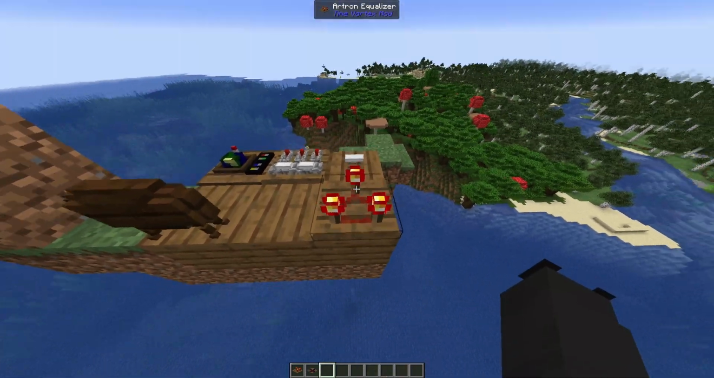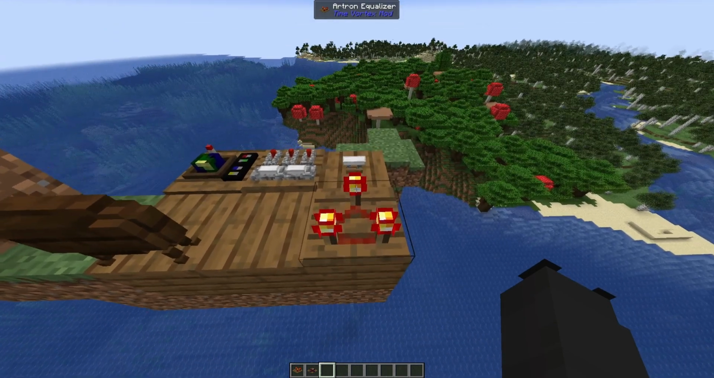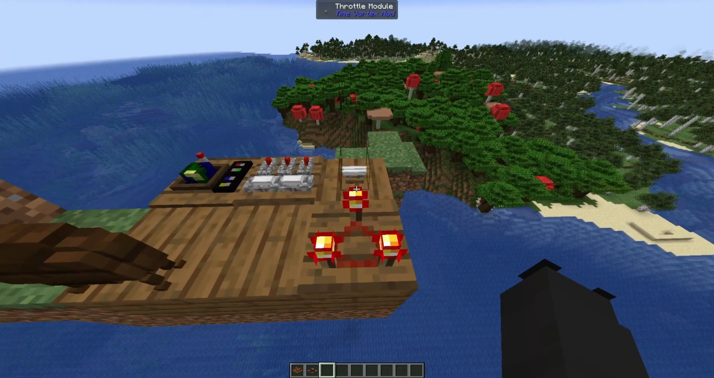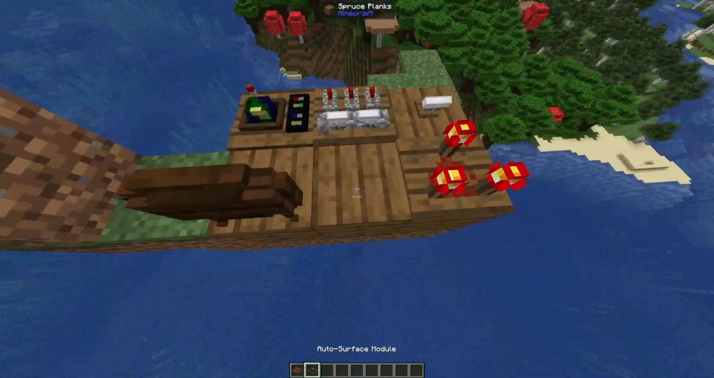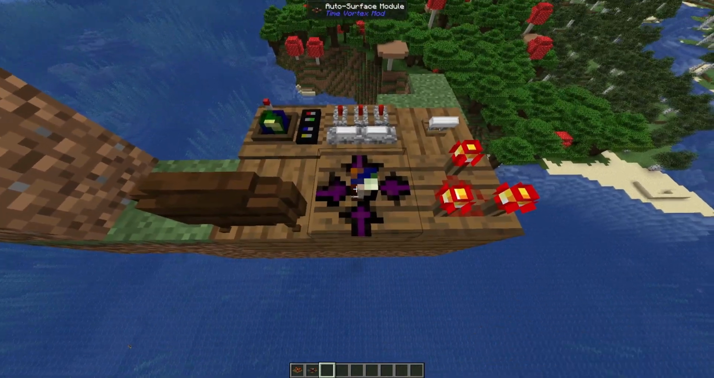This will keep that lightning from striking, and also in the future there's going to be rifts, which will be basically the spawn points of Weeping Angels. I'm not going to get into all that right now, but this in the future will keep that from happening. We've also got the Auto Surface Module here.